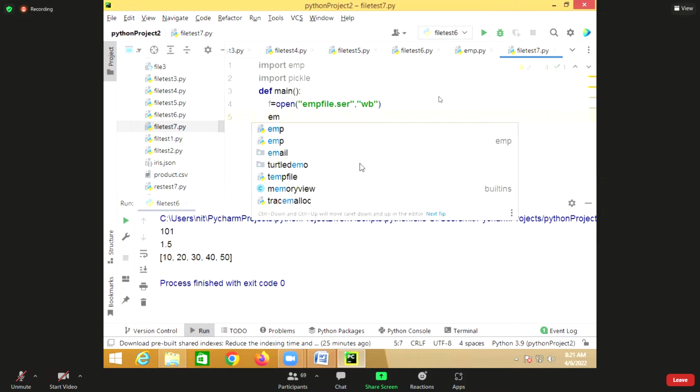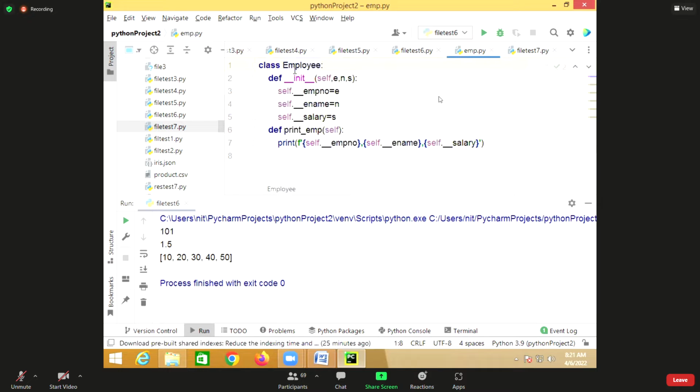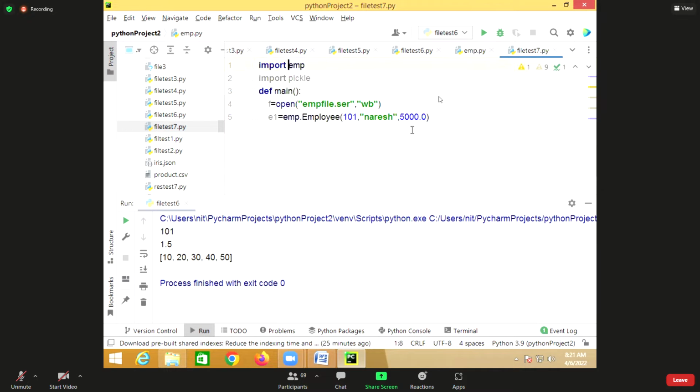I create an employee object E1 equal to employee with employee number, name of the employee, and salary of the employee. But this employee class is there in which module? Employee module. So I imported the employee module here. This is the employee module having the employee class. So I want to write this inside a file.